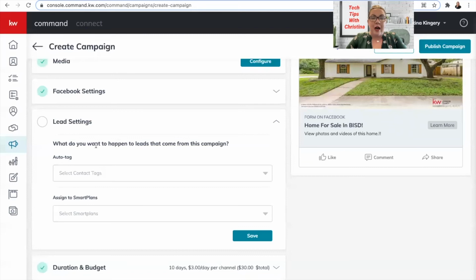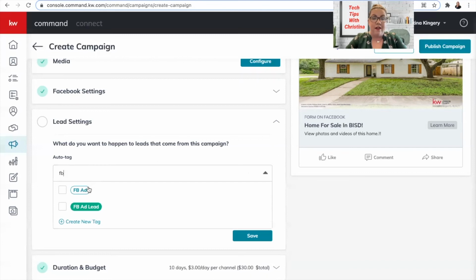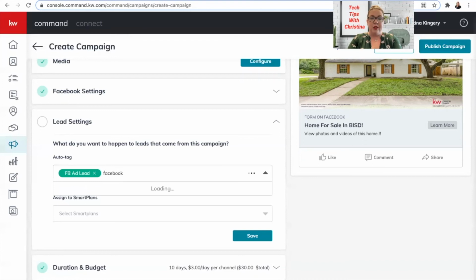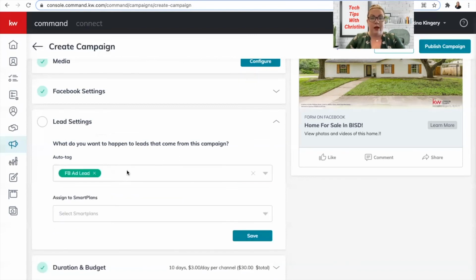So what has happened is as soon as this lead comes in to your Command, you can have the system automatically tag it, which I want it to tag as Facebook ad lead. If you don't already have that tag in your system, whatever you want it to be tagged, you can type it here. Okay, type your tag and then click create new tag, choose the color, and then click add. However, since I already have mine, I'm going to leave it this way.